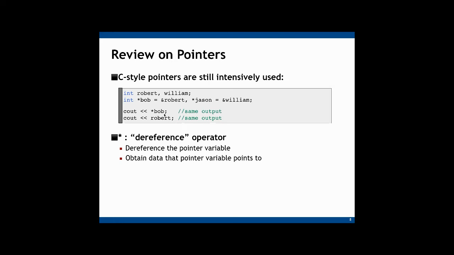Can you notice some strange things here in this code? Here we use an asterisk when we are declaring a pointer variable, and here we are also using an asterisk when we are dereferencing a pointer variable. So they are both asterisks, but have different meanings. So this is very confusing if you look at this the first time.